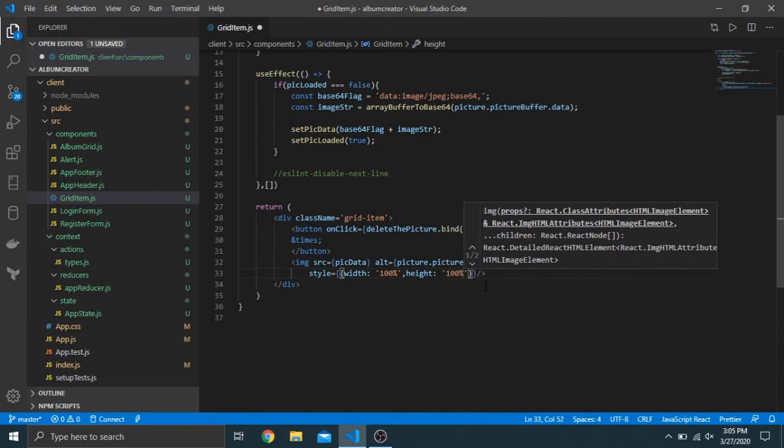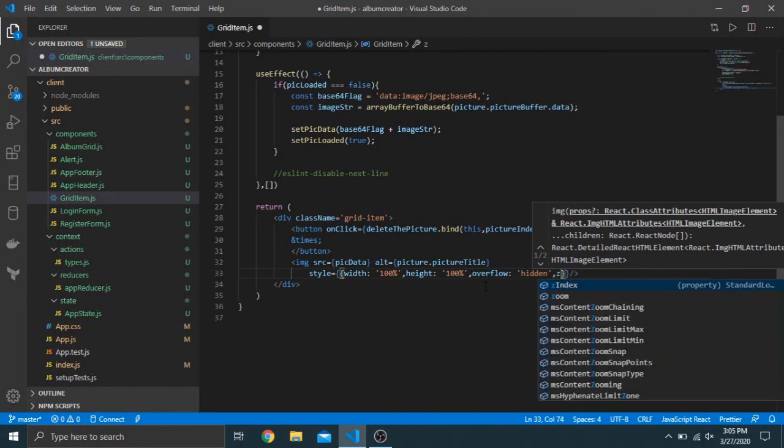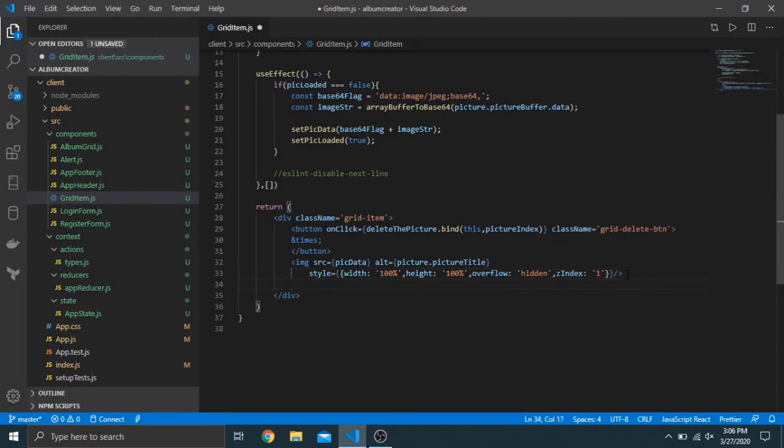Then I want to do overflow of hidden. So this is if you wanted to add a border radius for each grid item and you want to have the picture have curvy corners, you can do overflow of hidden like that. And then I want a z-index of 1. Like that. And then right below that I want to have an h2. Well, actually I don't need the h2 here. I'll leave that part out.